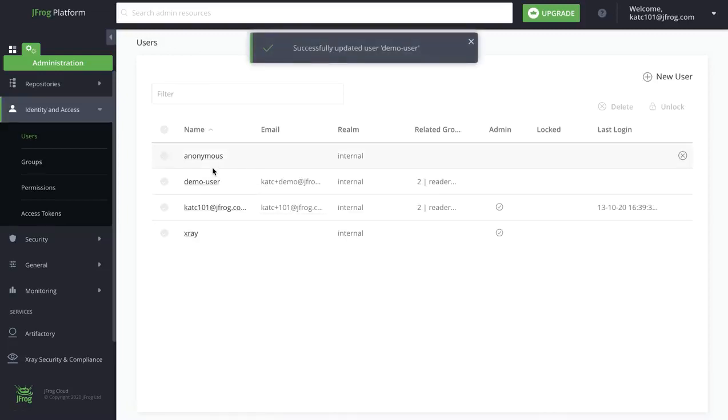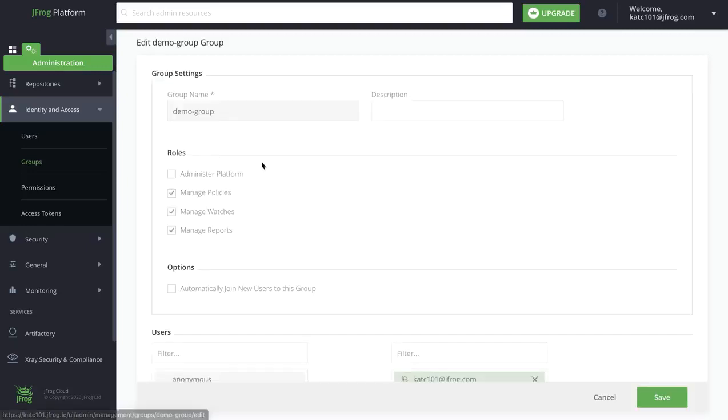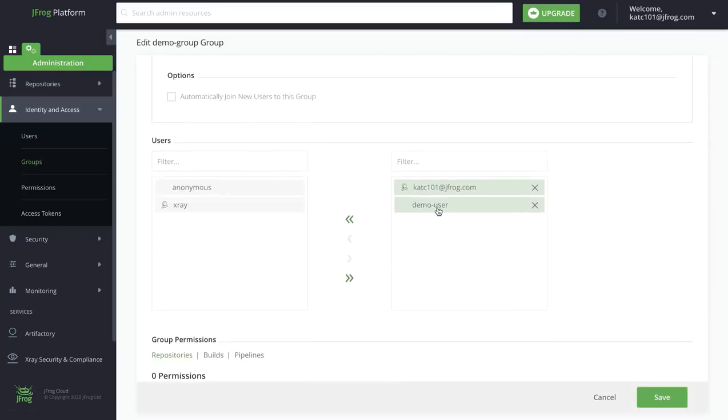And look back under the Identity and Access menu on the left and click on Groups. I already have a demo group set up, and here in green, you can see that our demo user is already a member of it. I'm in this group too, and I don't really need to be anymore because I'm an administrator. So click on a user to remove it, and click on the arrow to the left, and that takes it back out of the group. Go ahead and save.